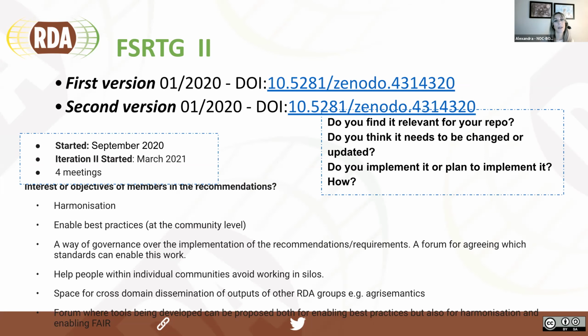We restarted the group again in March 2021. We only managed to have 4 meetings up to now. And we answered questions like, do you find this recommendation relevant for your repository? Do you think it needs to be changed or updated? And do you implement it or plan to implement this recommendation, and how?